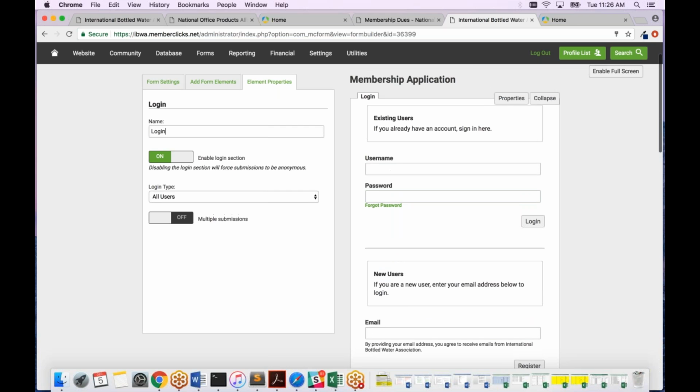Okay. So I mentioned in the beginning when I filled out the name of the form and I said it was a membership application, when I filled the name out and I said it was intern, this is not the name that they'll see. Okay. They will see whatever name is on the tab of the section.